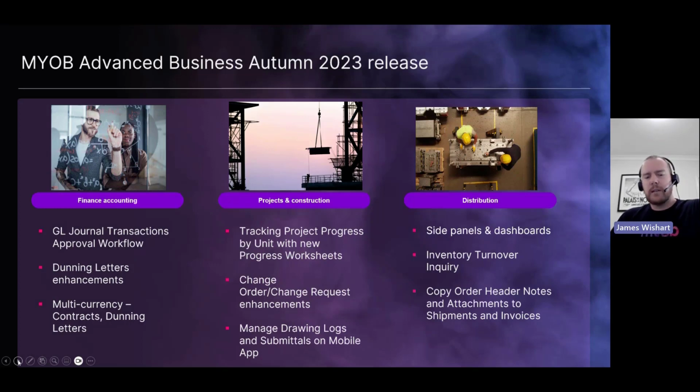Dunning letters, that's like arrears letters for debt management. There's some enhancements to those, so you can classify customers and send them different types of letters, and you can review the letters and the fees on those letters and amend them before they go out. Multi-currency is now in contracts and the arrears letters. We've seen multi-currency roll out progressively through a few of the last releases, and it's no different here where it's getting into more and more parts of the system.